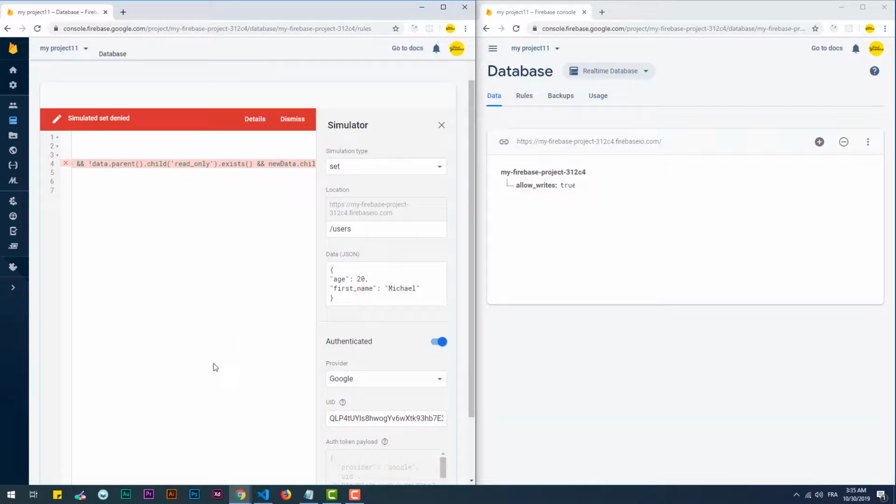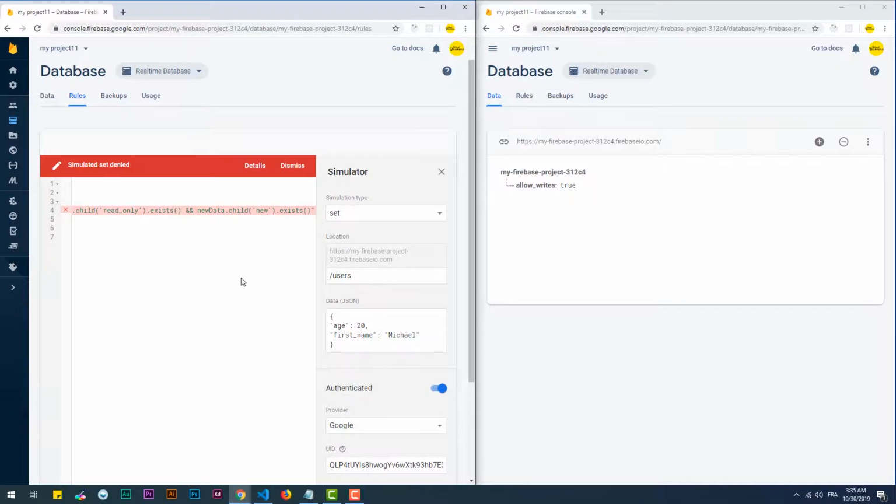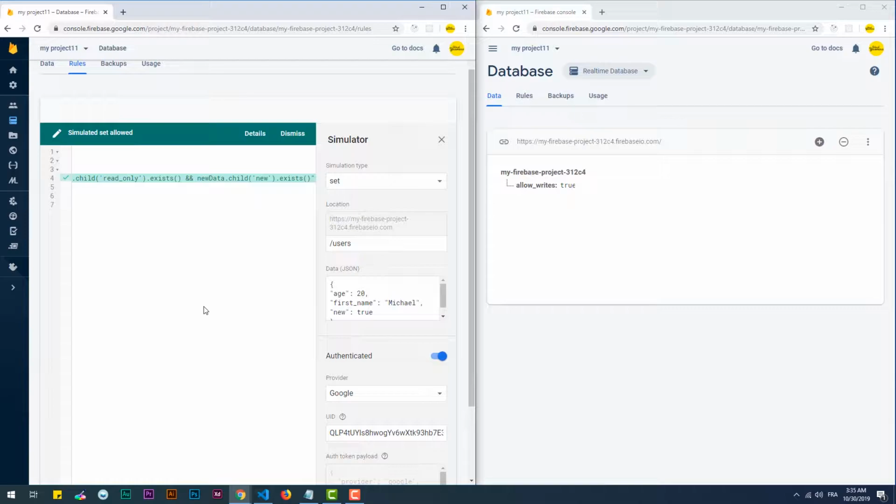It still doesn't work, so let's take a look at the third condition. Now, the third part requires that the new data to be added to the database should have a node called new, so let's add it. And now everything falls into place.